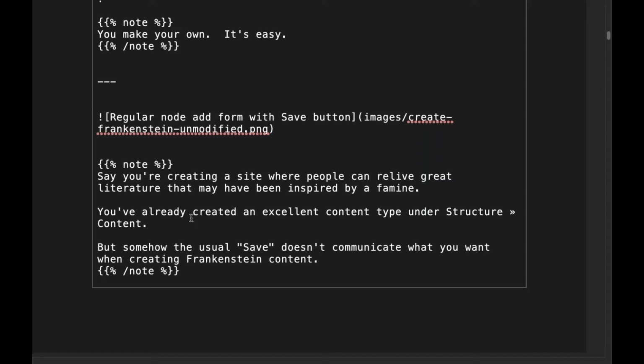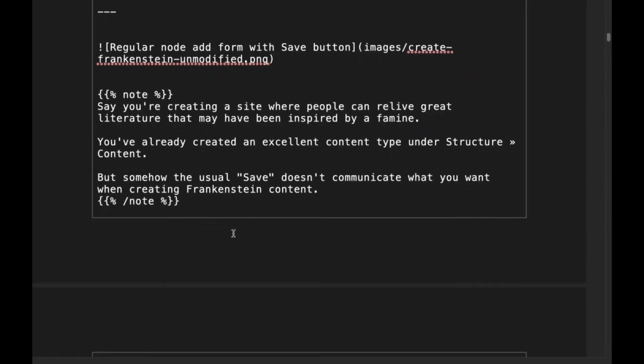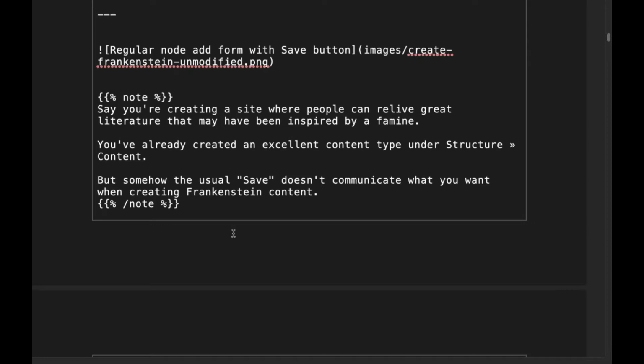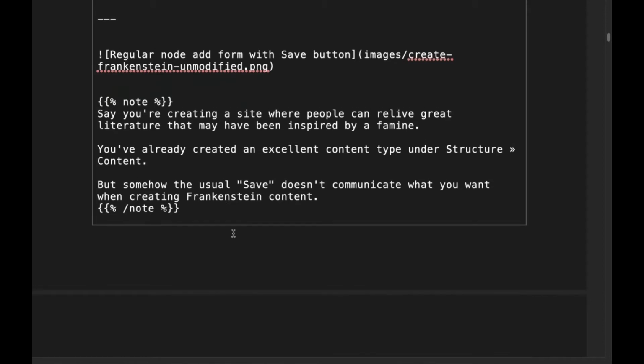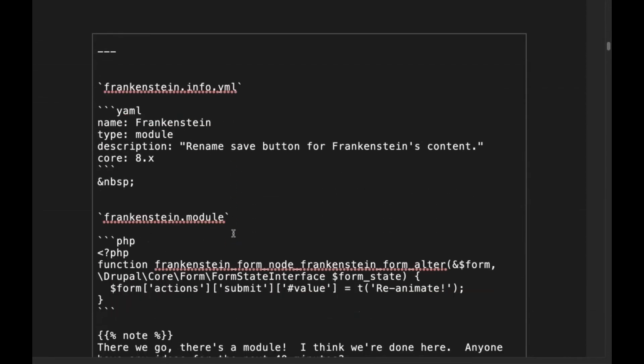So this is a regular node add page with a new content type that you created, like you can in Drupal. No code needed. Create a new content type called Frankenstein. So you're creating a site where people can relive the great literature they may have been inspired by in a time of famine and dangerous times like the ones we're in. You've already created it under structure, content, but the usual save button in blue doesn't communicate what you want when creating this content. So you can make a module.